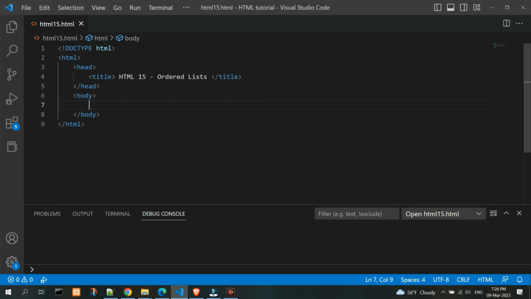Today I will show you how to create an ordered HTML list using OL and LI elements. You can check my last video about unordered lists. Use the OL tag together with the LI tag to create ordered lists. I will create an example for the same list as in the last video. I will create a tutorials list with numbers.